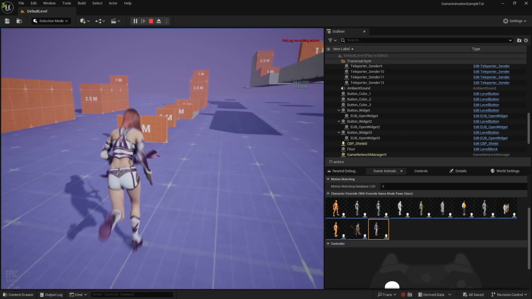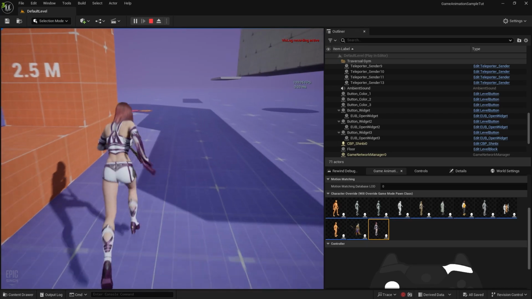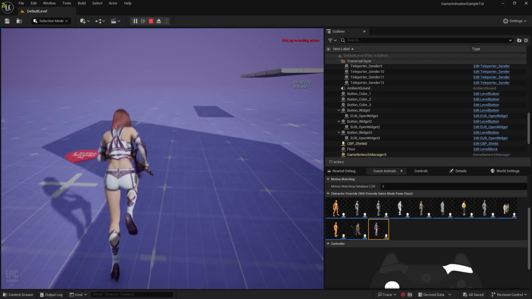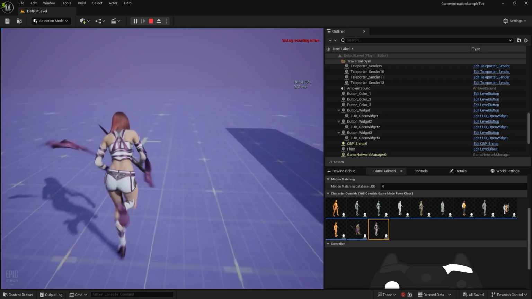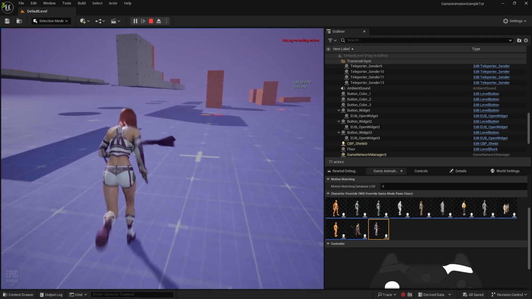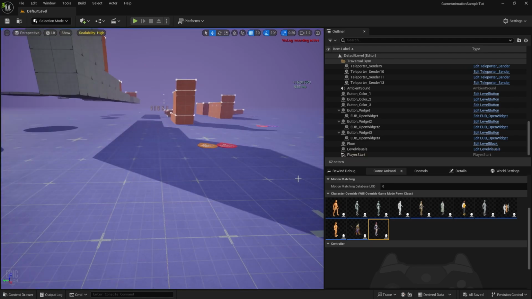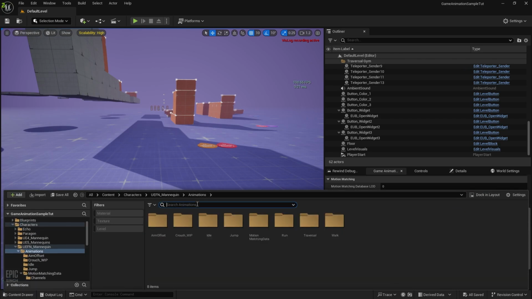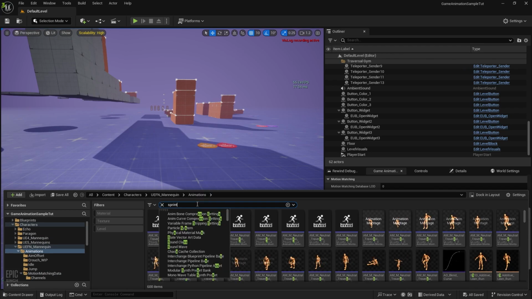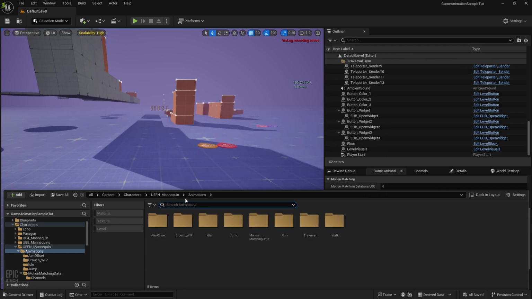For the sprinting, when we hold the Left Shift key, we want the character to run at a much faster speed, and we want the animation to change. Unfortunately we do not have a sprinting animation, but what we will do is duplicate the run animation and increase its rate a little bit. So you can go and check if we have a sprint animation. Unfortunately we do not, there is just this jump animation over here.